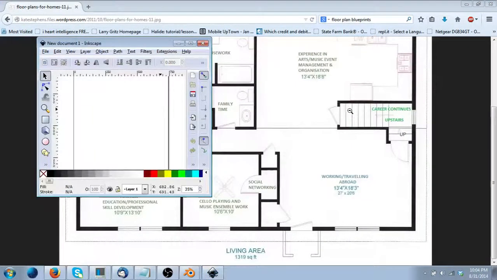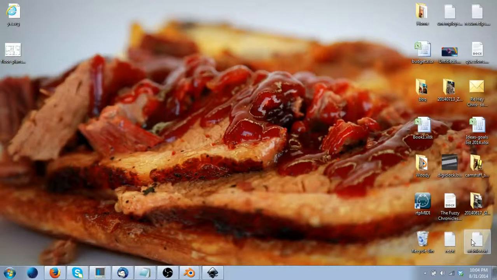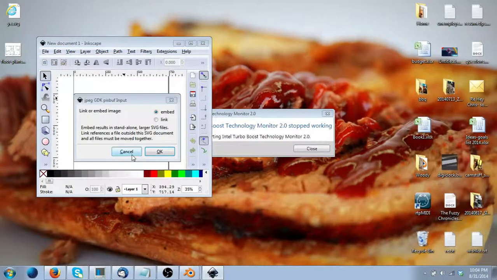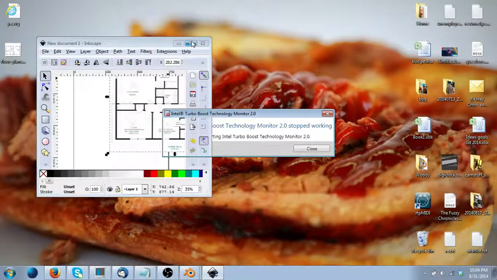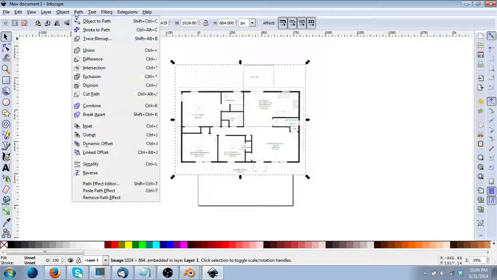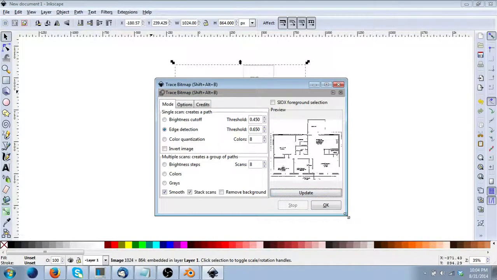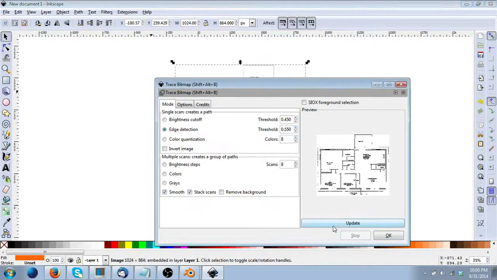This is Inkscape right here. I'm going to drag the picture over from my desktop. Here's a floor plan. Drag it over into Inkscape, and then embed. All right, now I'm going to vectorize this. So path, trace bitmap, update. Let's see, edge detection. Looks all right. Let's see if I can get it better. Update. 2 colors.